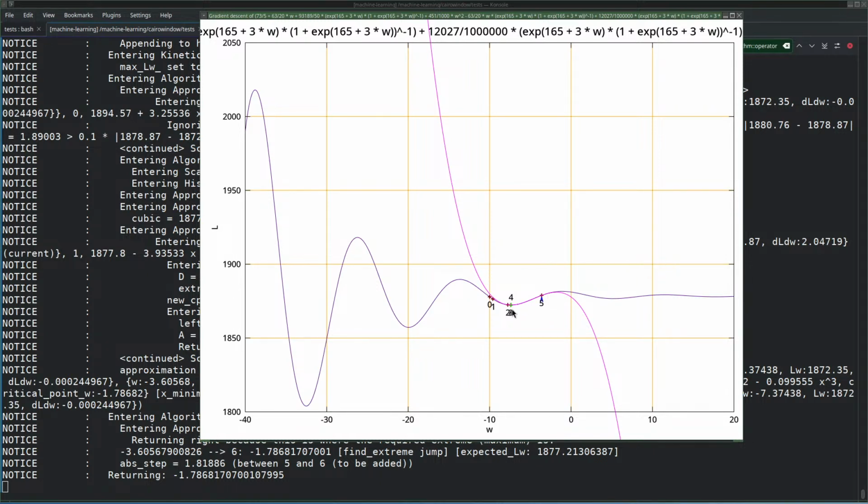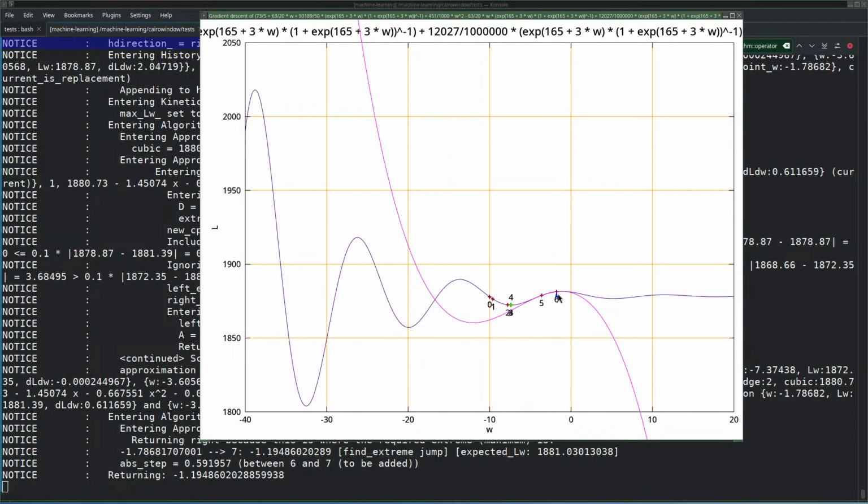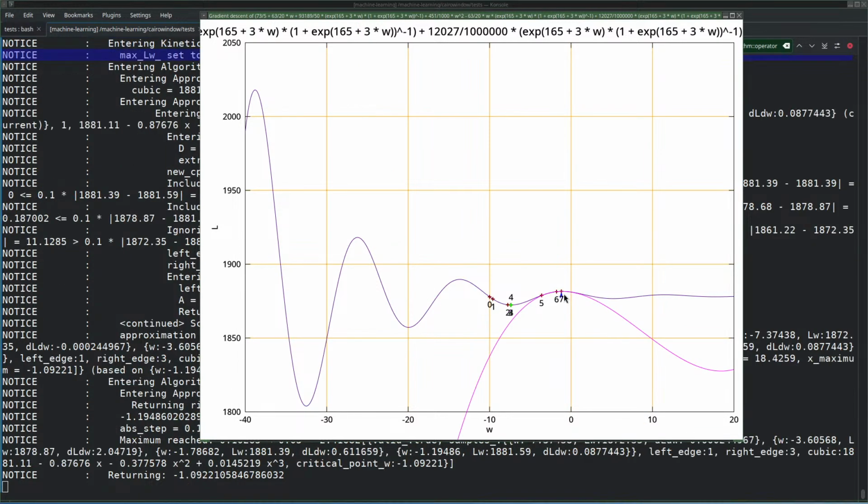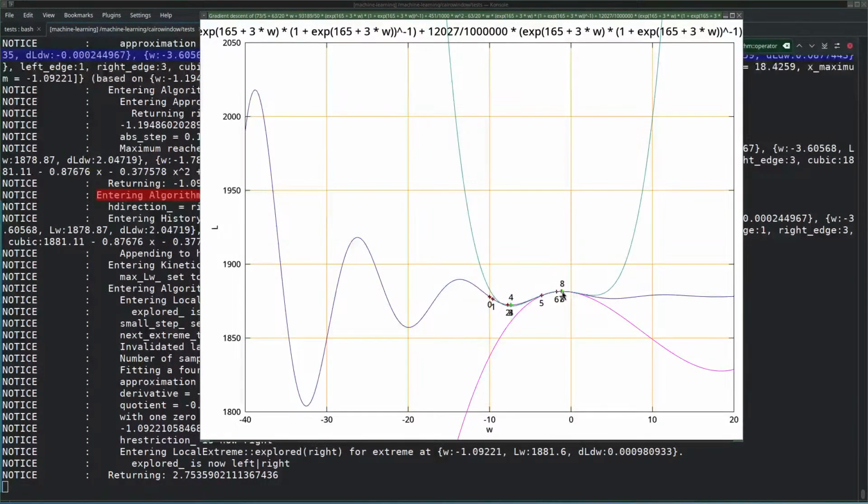And since we were in a minimum, we are looking for a maximum again. So it's going to jump here. And then we have a fit through 5 and 6, and it's going to jump here. Yep, so the maximum. And you get the repeat of this, that the points get closer and closer until we really find the maximum here. And then it's doing the same thing. It fits a 4th degree polynomial and decides which way to go.